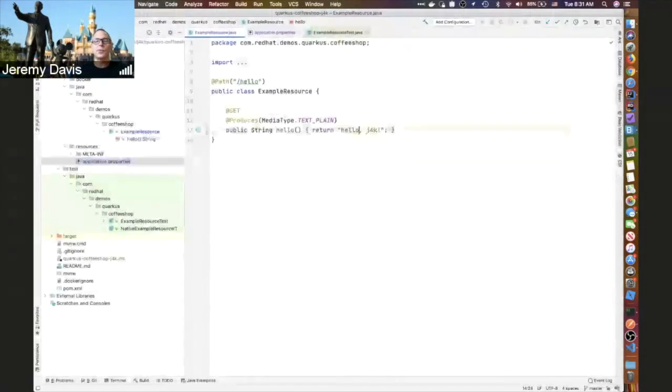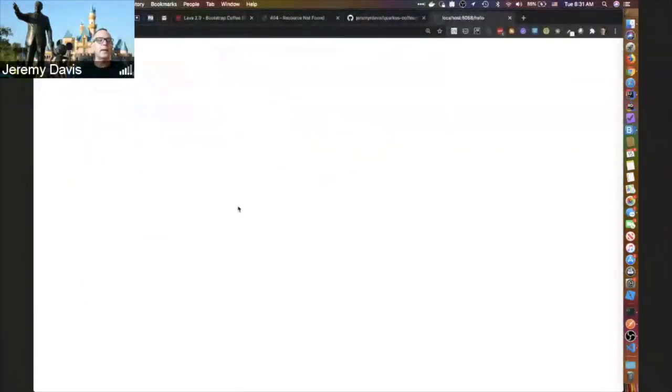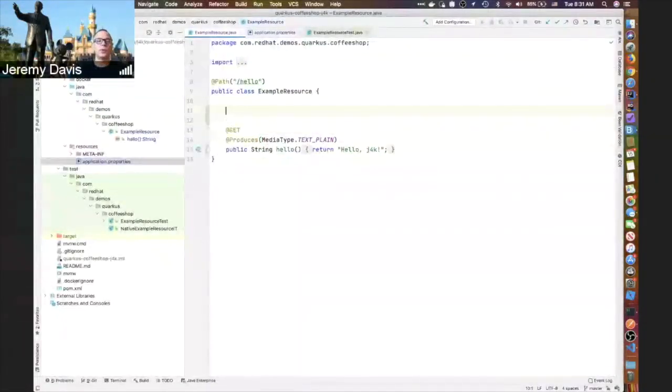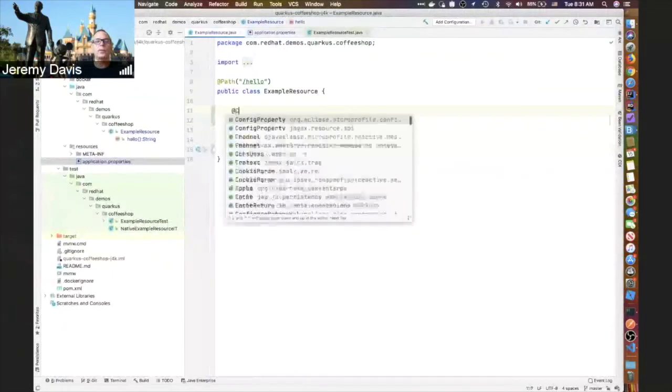Maybe we should be a little more formal. Let's capitalize our H, right? So let's come take a look at that. Hello J4K. Yeah, that looks pretty good. Let's say that we want to parameterize that though. So we don't want to make that. We want to change that.